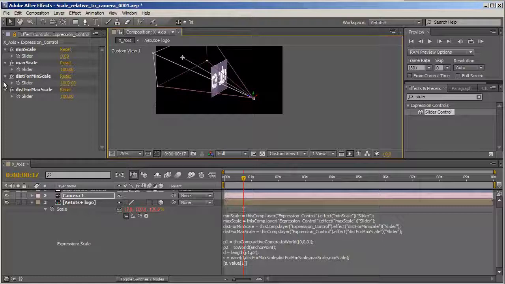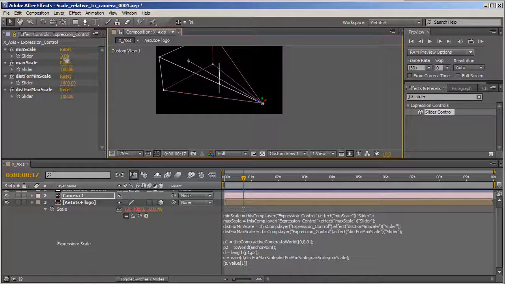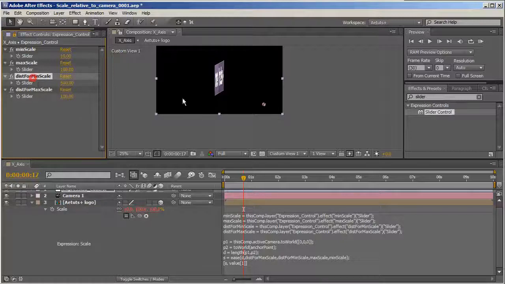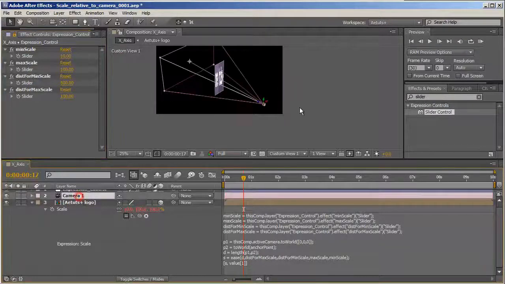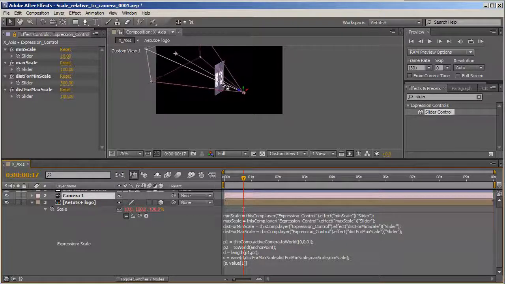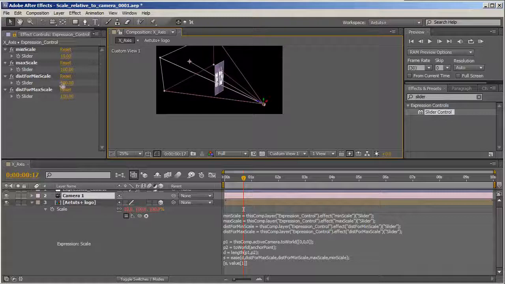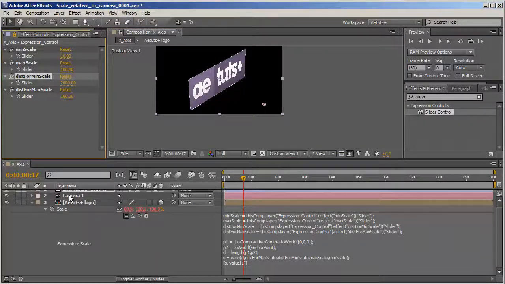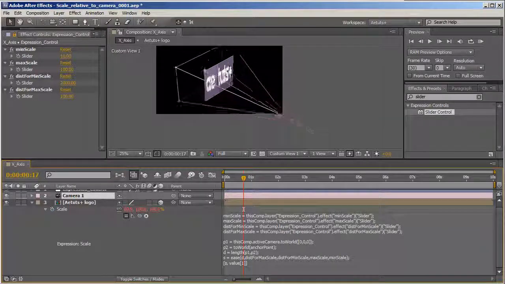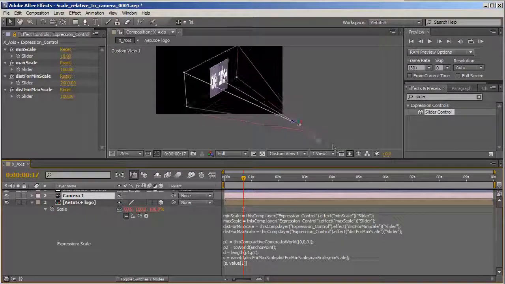And dist for min scale, so that means distance for minimum scale, which is here. Let's set it back to 10 so we can see what's going on. It's just about here. 1000 pixels. So if the camera is 1000 pixels away from the layer, that's the minimum distance for the minimum scale. So if I'll decrease it to 500, it will only start scaling once I'll get 500 pixels away from it. And if I'll set it to 2000, it will start scaling once the camera is 2000 pixels away from it.